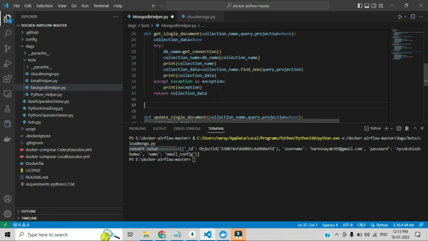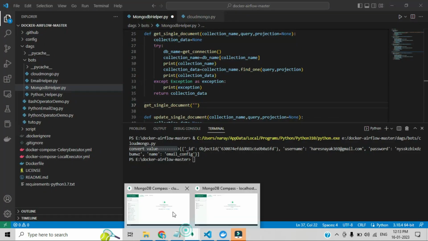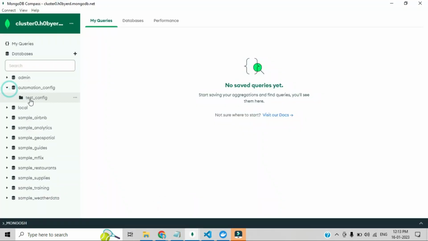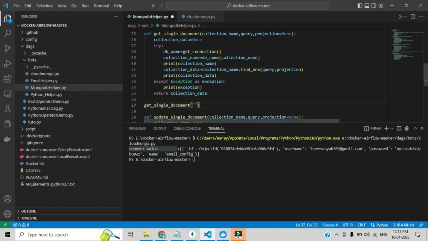Now here I am adding what? I'm calling the get single document method. Inside this method we need to call our collection. What is our collection? We can get it from here. One second. The automation collection name is test config. Just copy this one, and put it here.